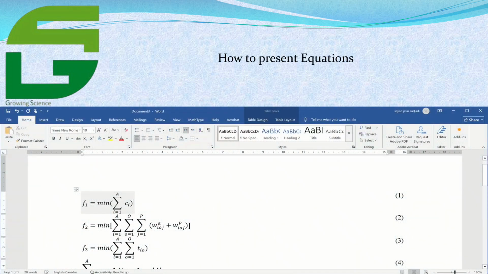Any equation is placed inside a table with 2 columns where the equation is located on the left side and the equation number is placed on the right side and the borders are hidden. This method presents the equations more appropriately.